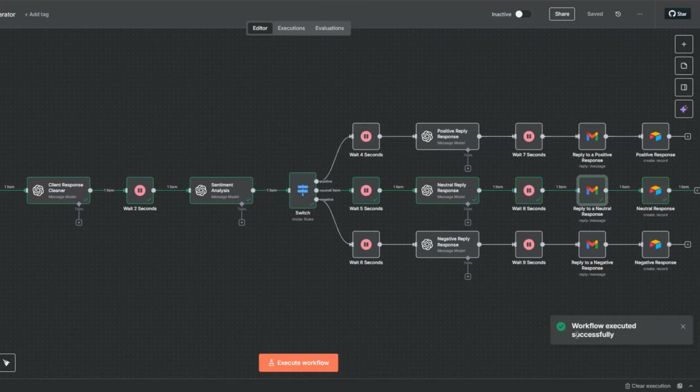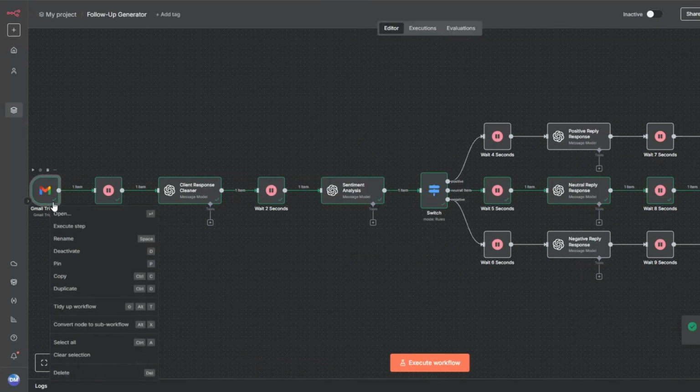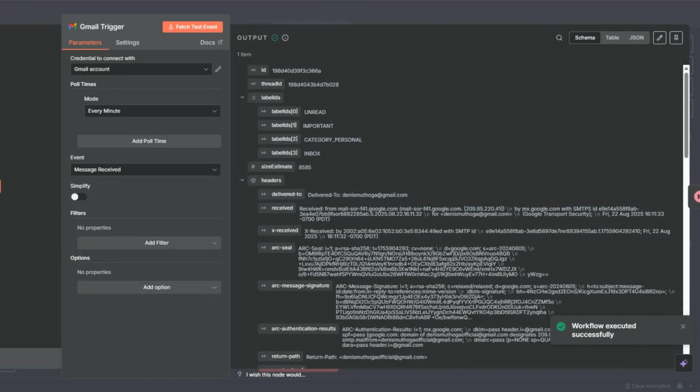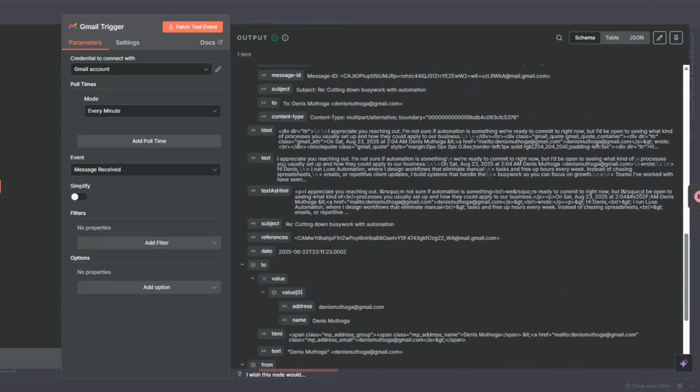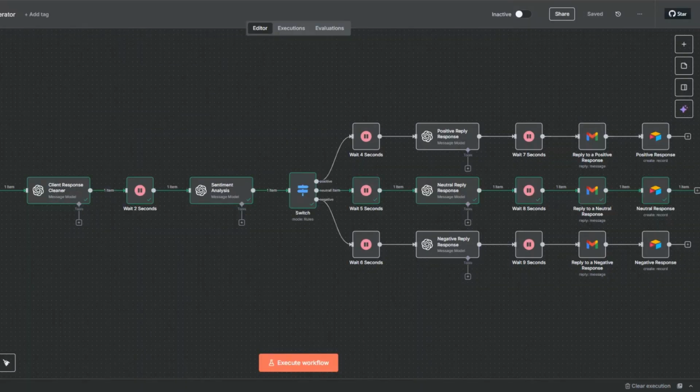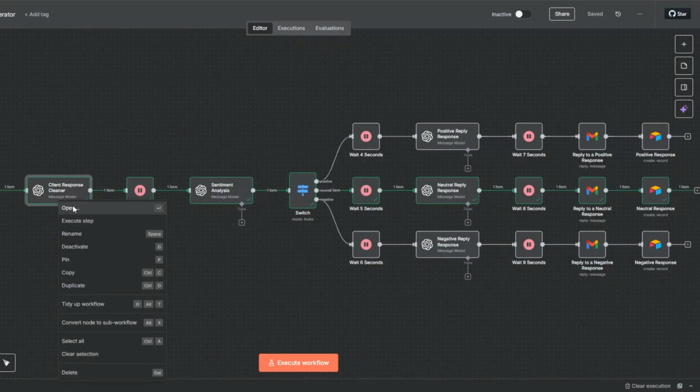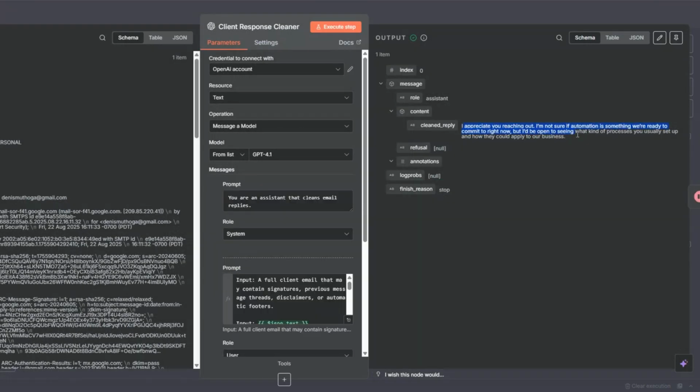Here, you can see that our workflow was executed successfully. And when I open this node over here, you can see we captured our neutral response from a prospect. So here's a neutral response. And then we wait a few seconds. Then we clean the response using this node right here, where we only outputted their clean response.